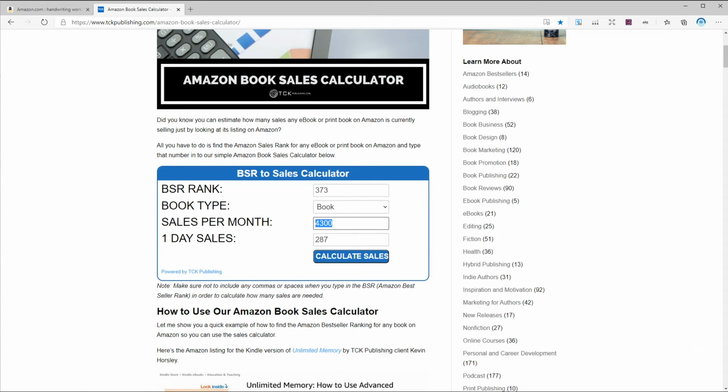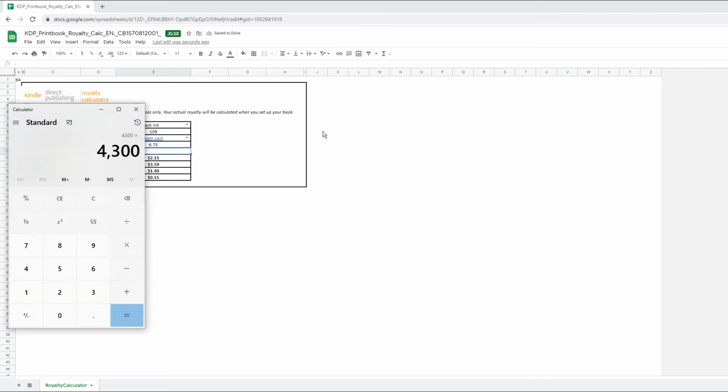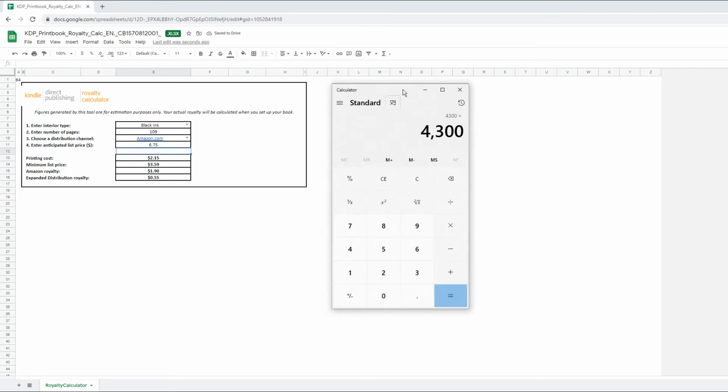Let's also get the royalty of the book. So based on Amazon calculator, the royalty is $1.90. If I multiply that by the number of books per month, you will see this book makes more than $8,000 per month. Okay, now that you have an idea how much you can make with this type of book, let's go ahead and create our book.